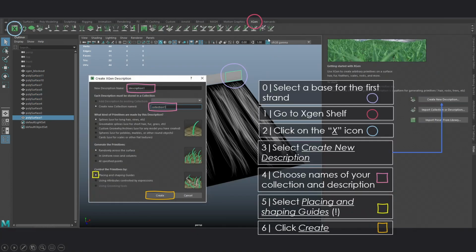When you're ready with all this stuff, you can create an XGen description. So you just go to the XGen shelf and then you click on this icon. It opens up this window, and then you click on create new description. Here is the list of everything you shall do. I really hope it's useful. And the second step, oh no, not the second, but the fourth step.